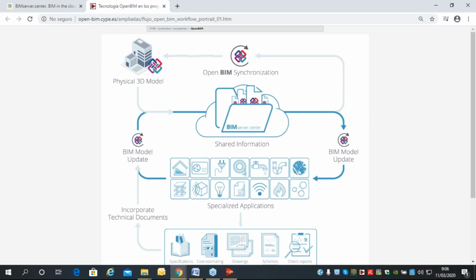We have more than 80,000 users, and we have sold more than 100,000 tools worldwide. So we have a huge presence in the whole planet.